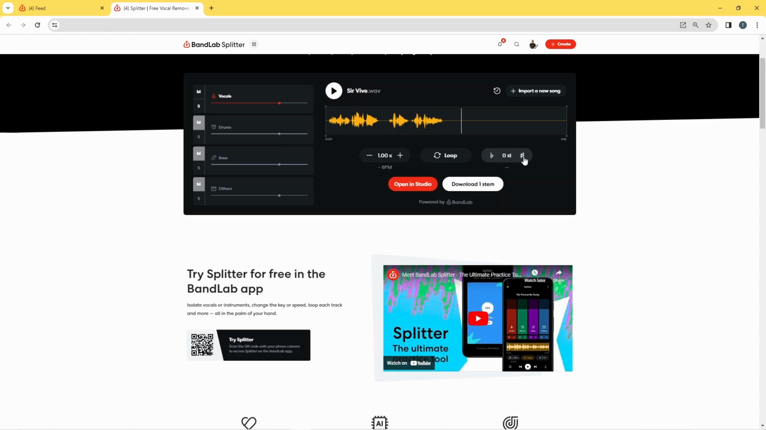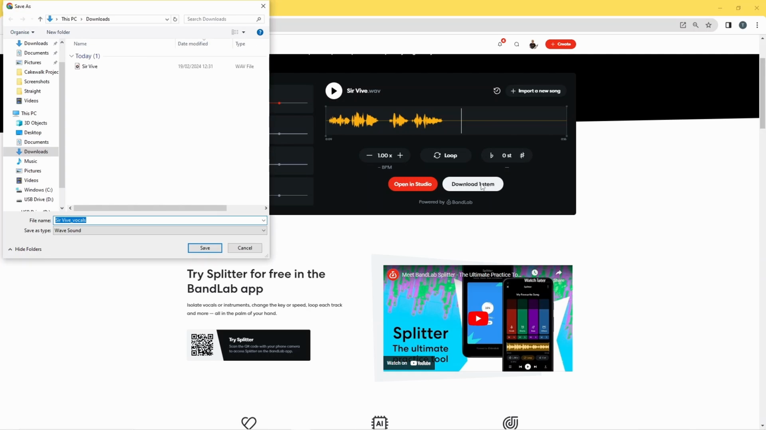To download the vocal split as an audio file to your computer, click on Download Stem. In the File Browser window, type in a name for your audio file, click on a folder to save the audio file to, then click on Save.